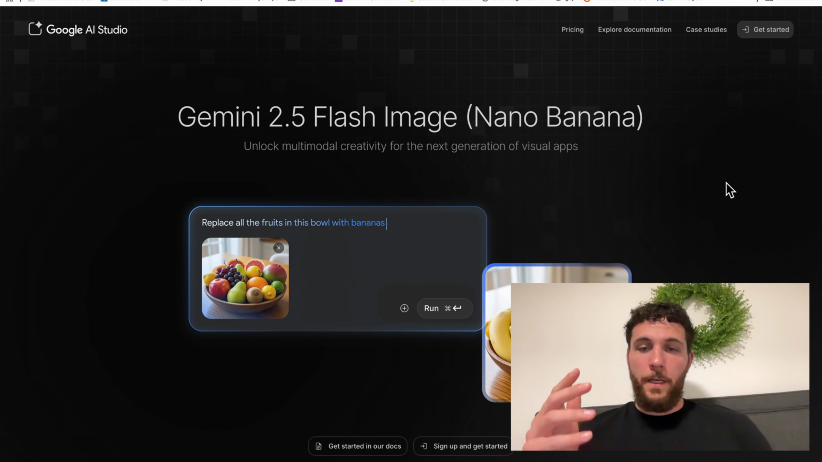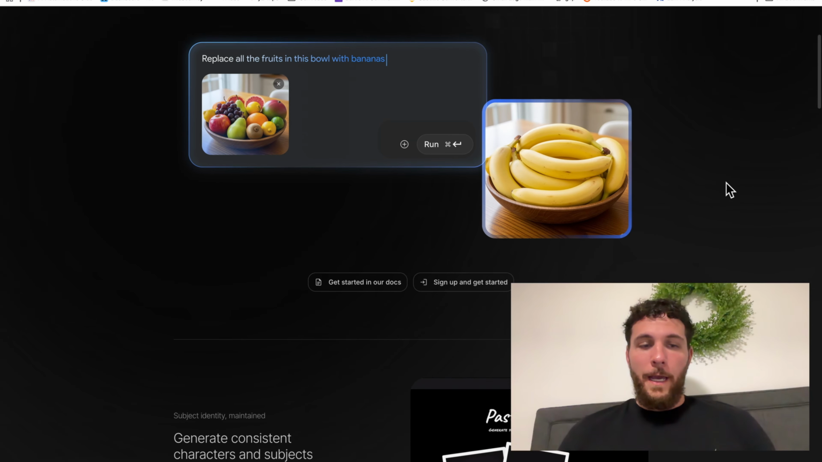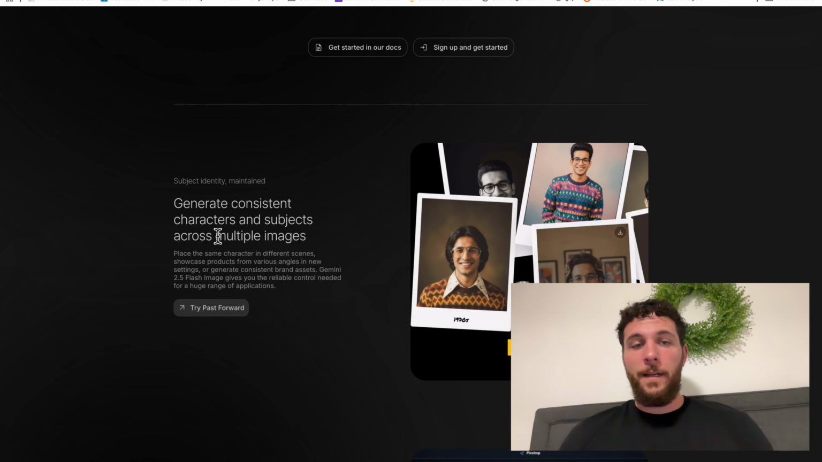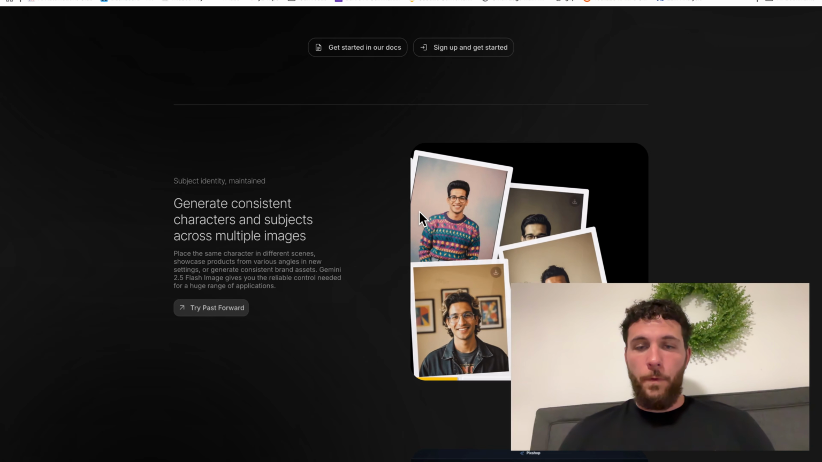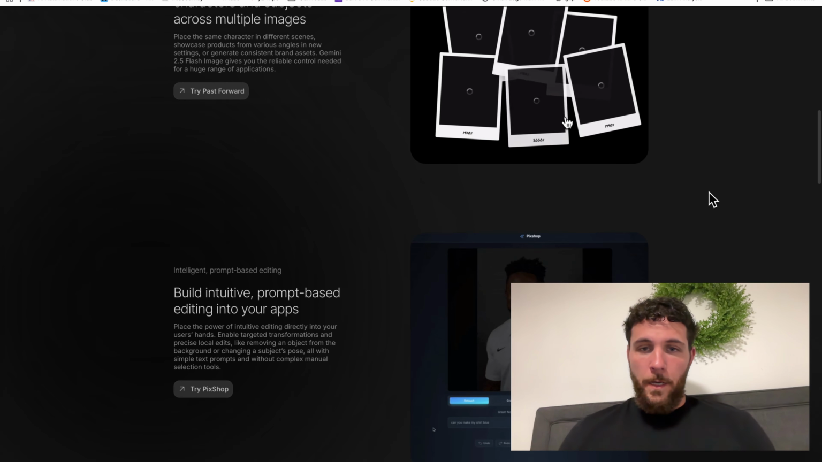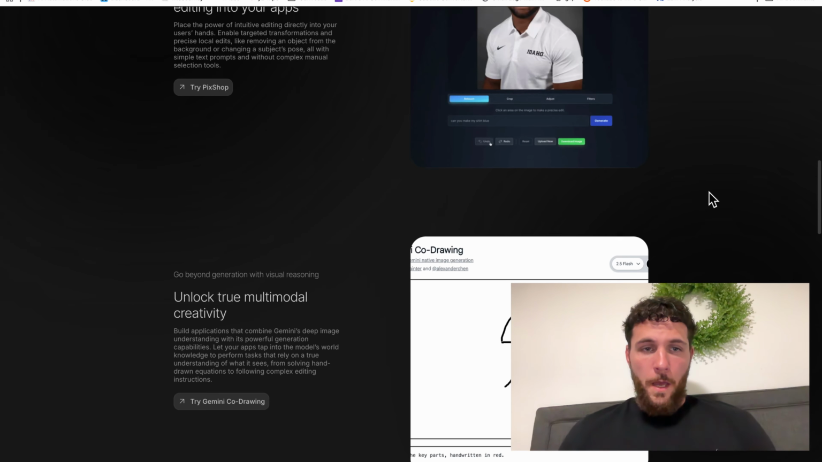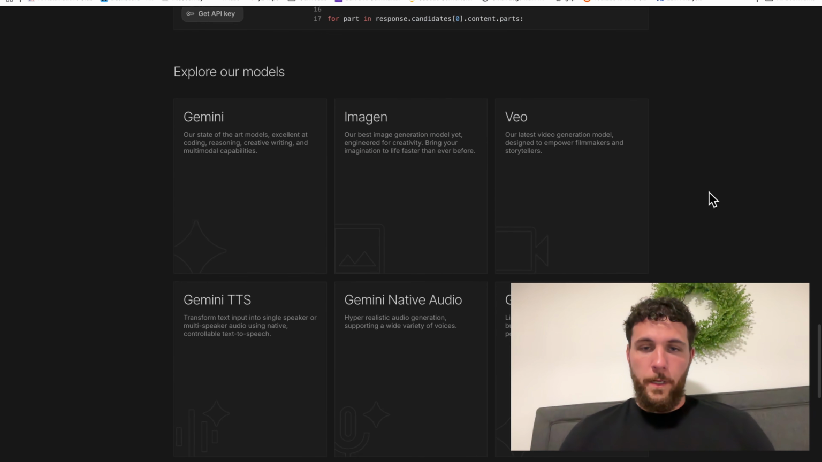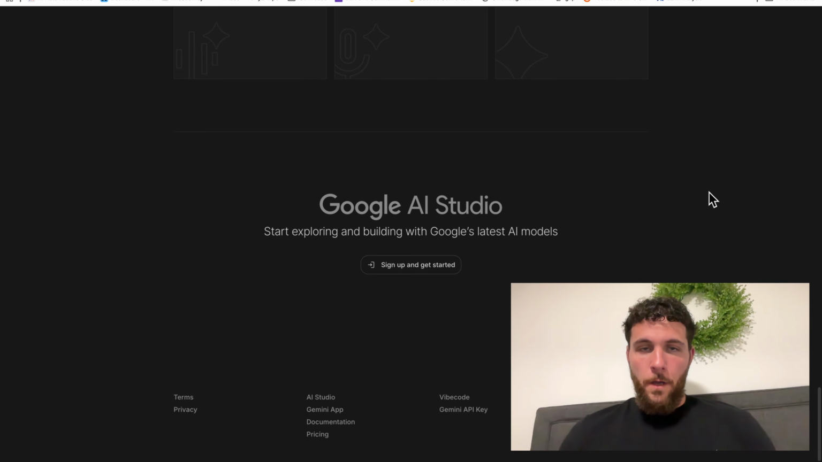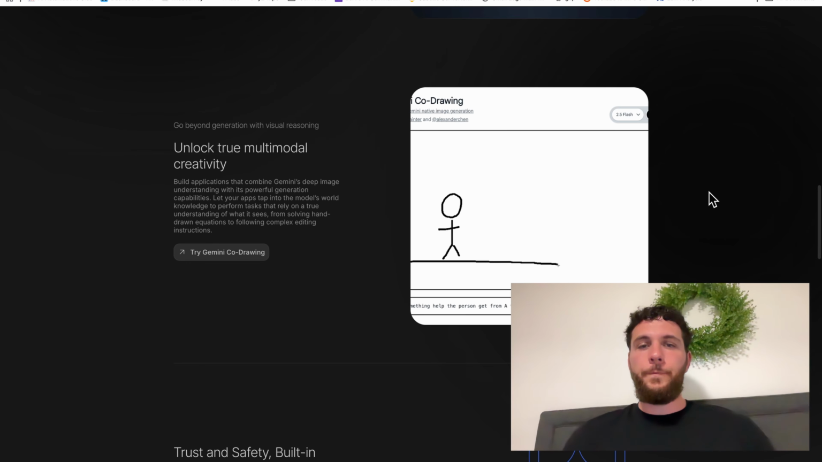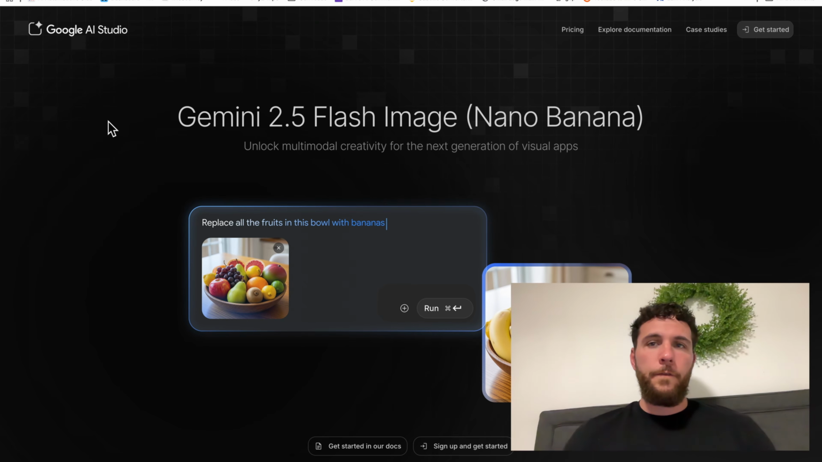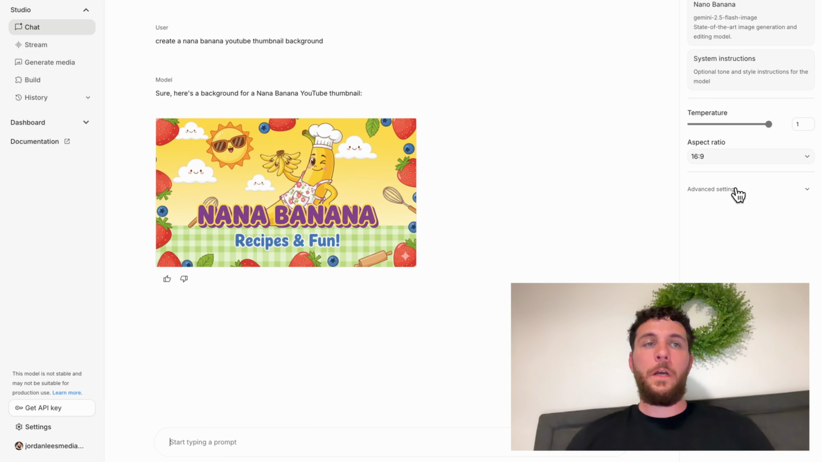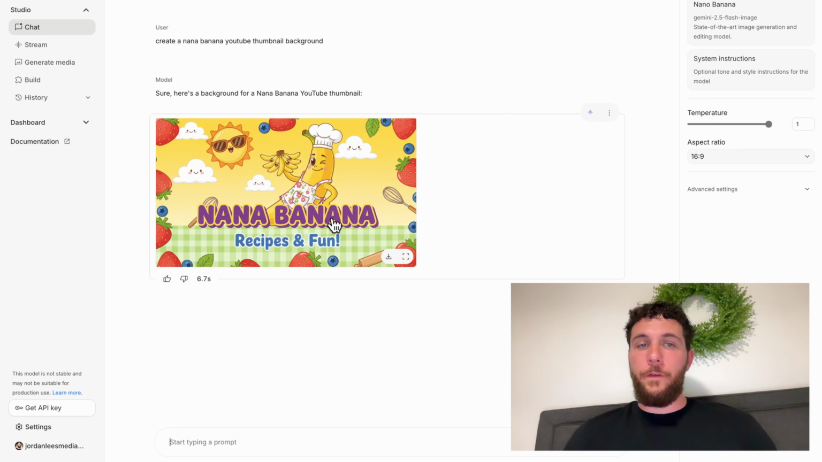So I've been seeing the Nano Banana all over the place, and let's just go through some of the features here. So it generates consistent characters and subjects across multiple images. So apparently this image is taking over everything and is going to kill Photoshop. Apparently, that's what I've been hearing, but we will only know further down the line in the future. And so that's just some of its features. You can use it for free inside of Google AI Studio, and I'll actually show you how to get it as an app if you're on Mac.